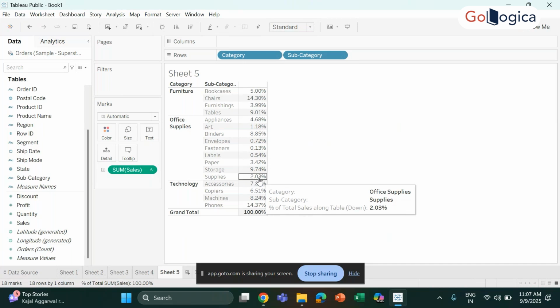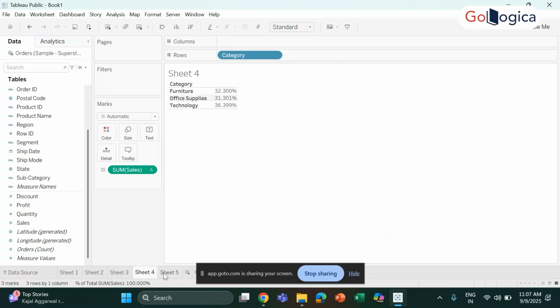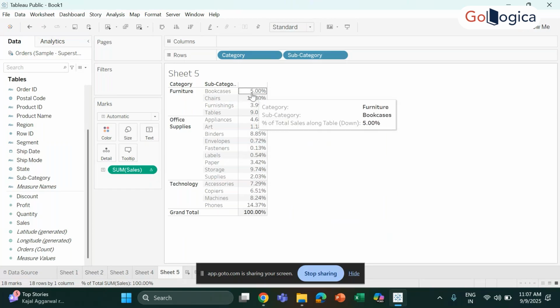Now what is happening here is the same thing, but this one is calculated with the grand total. But I say, no, hold on. I do not want it with the grand total. I want this to be calculated within the category. The bookcases, how much they have contributed for that respective category. Chairs, how much they have contributed within the category.